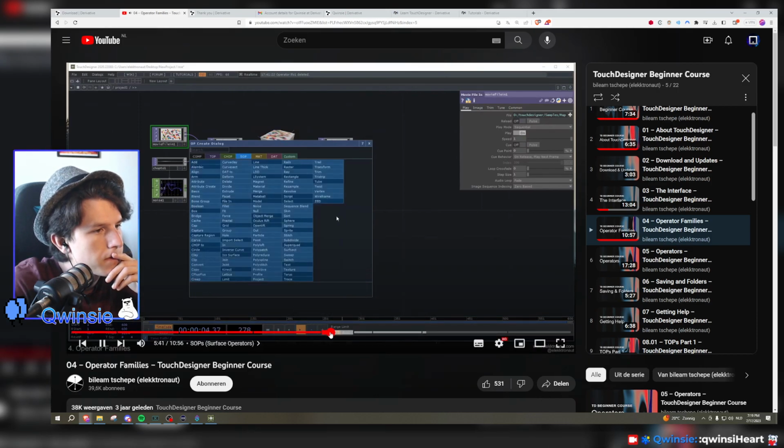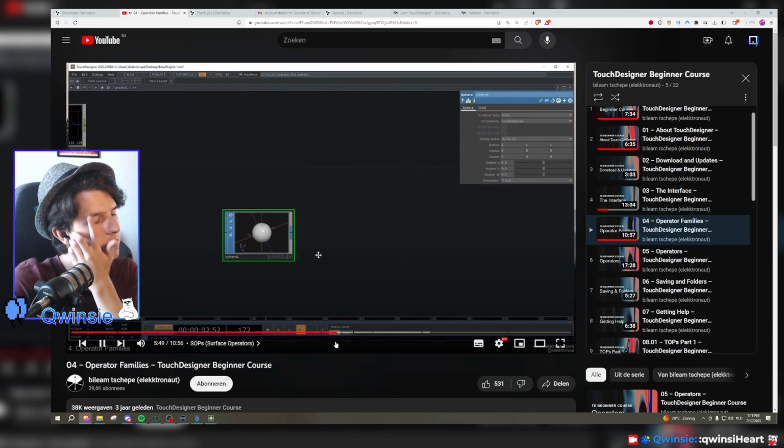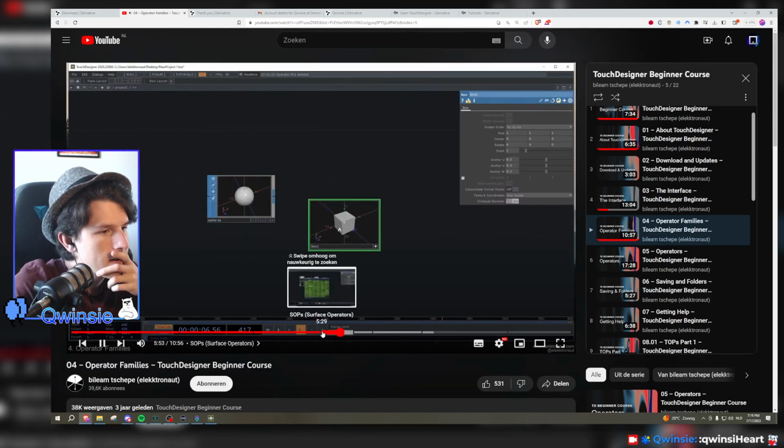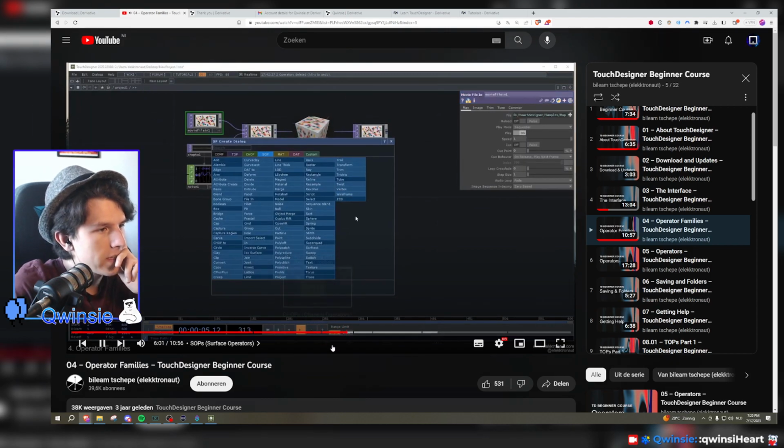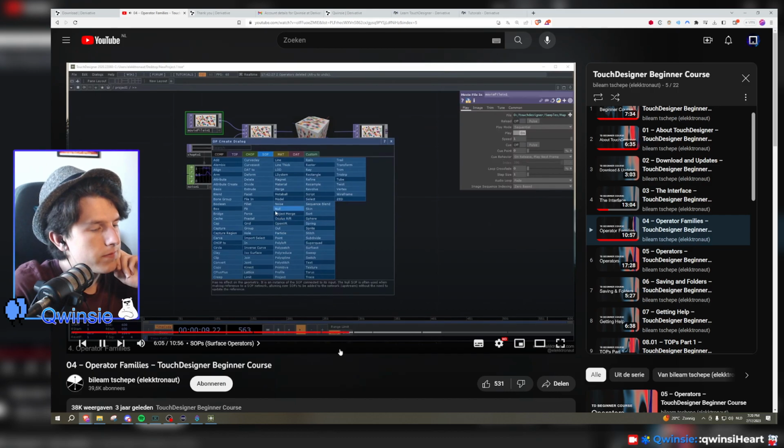All right, so these are the green ones. It's got to do with 3D geometry. So these are for creating things like a sphere in 3D that we can interact with, or a box that we can also interact with, and anything that's got to do with 3D geometry, primitives, and all that kind of stuff. That's SOPs. So I don't think I need to say much more here.